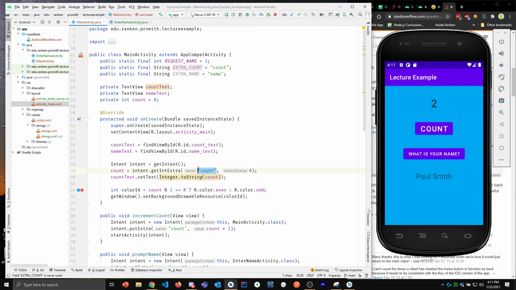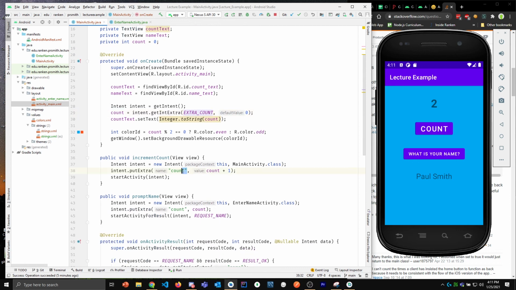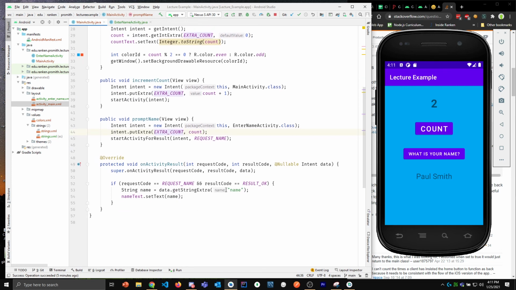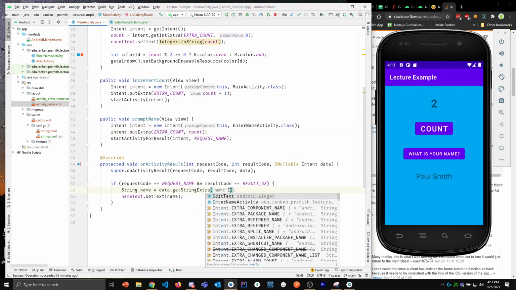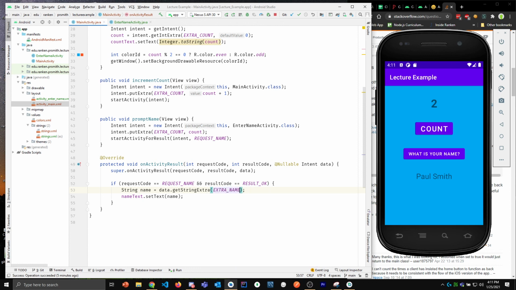So anywhere I'm using that count string, I'm going to change that to extra count, and extra count, and then finally down here, extra name. Everybody with me there on declaring constants and using those for your extras? Yes. Okay. That's considered good practice.